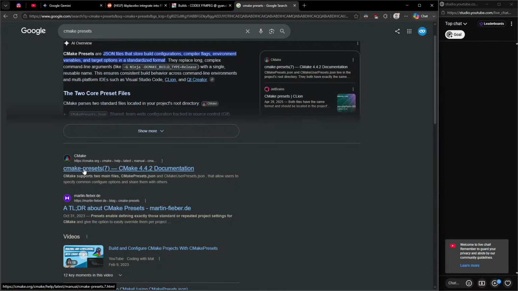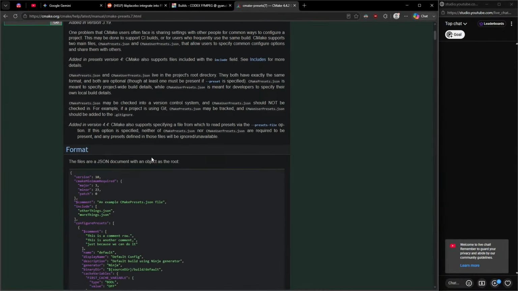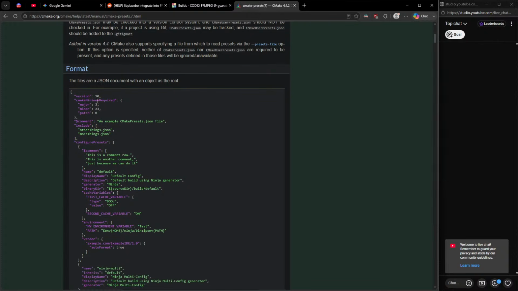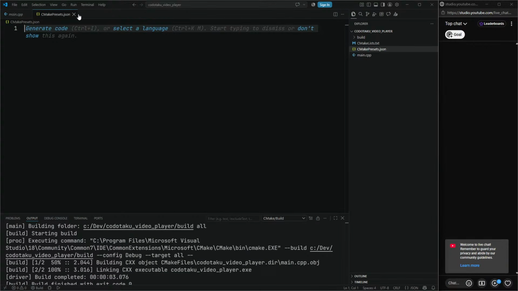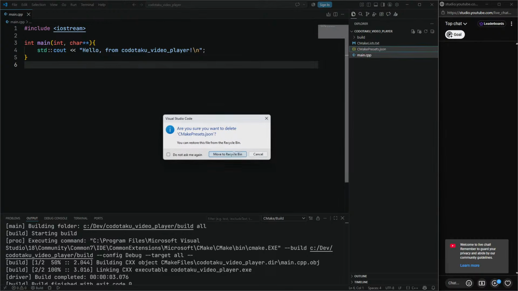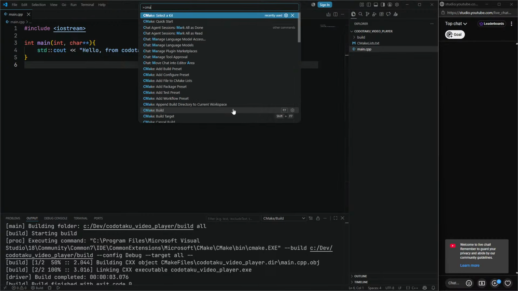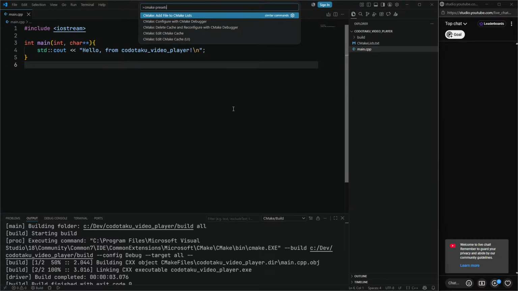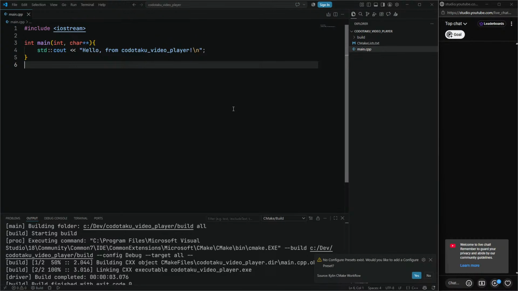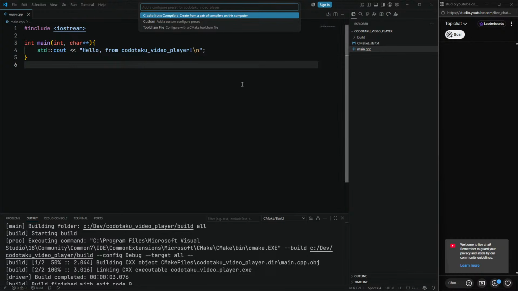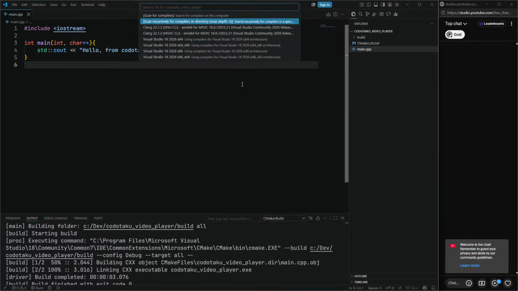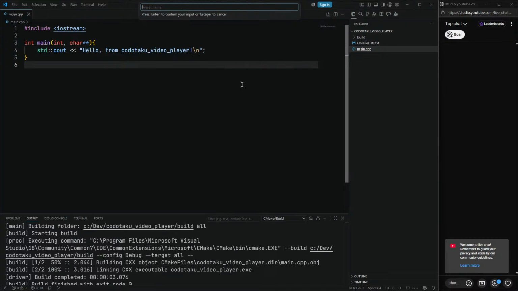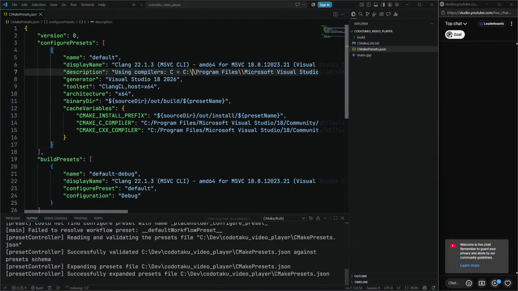All right, so let's see. Or actually, there is another way you could do this. Instead of doing it this way, let's just say CMake presets. Wait, add configure or add build preset, I think. Yes, let's add the configure preset, and we're going to create it from the compilers. And then we're going to select our Clang CL, which is MSVC CLI here. Boom. And we're going to call this preset default or whatever.